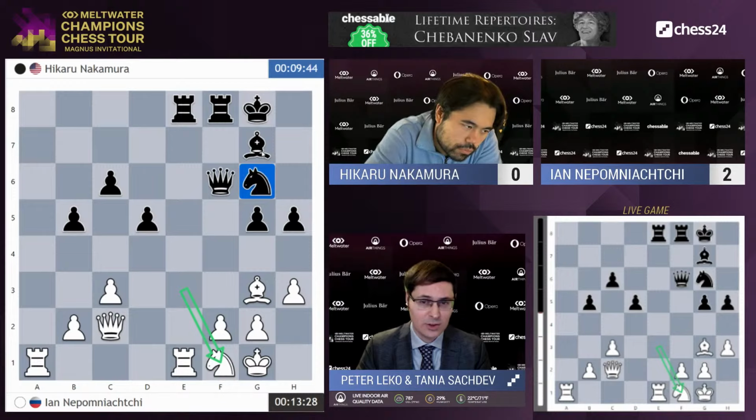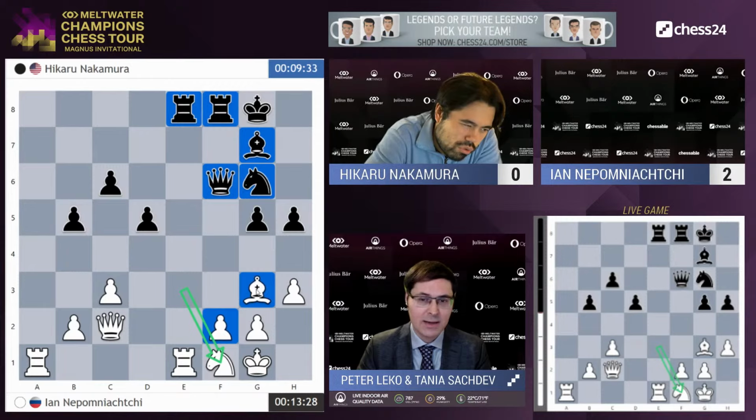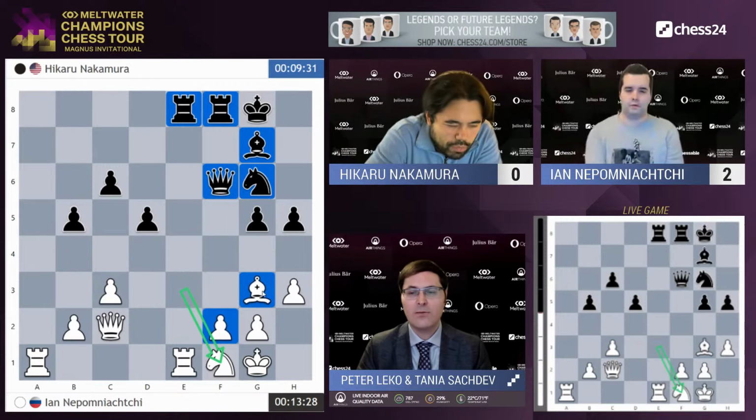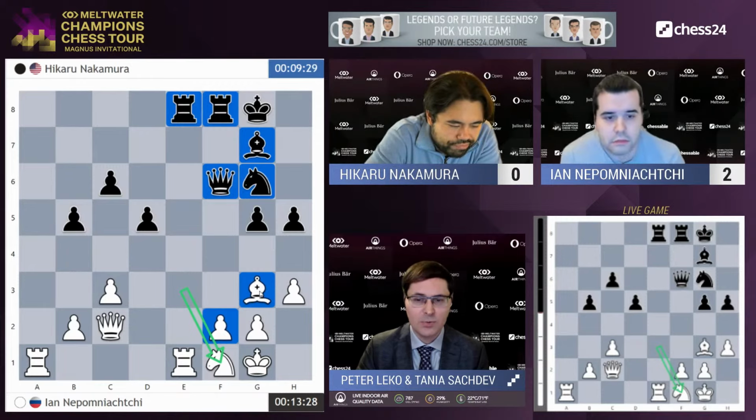Black has a wonderful knight on g6, bishop g7, queen f6, the rooks are ready. White has this weakness on f2. The bishop on g3 is again somewhat out of play. I'm always very, very skeptical in all these structures when white ends up with the bishop on g3.